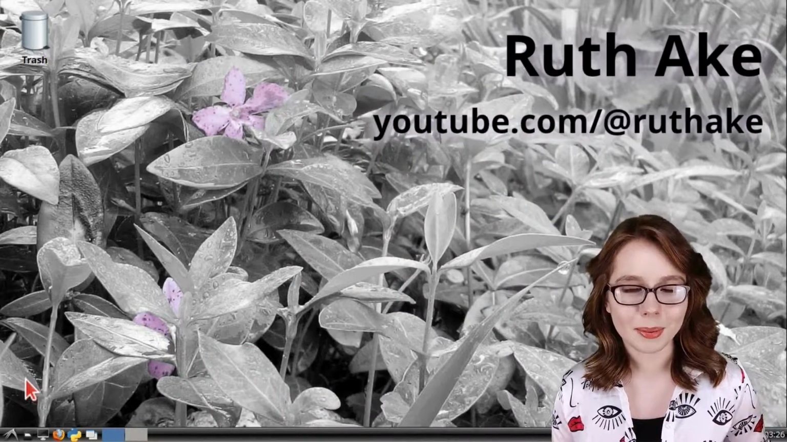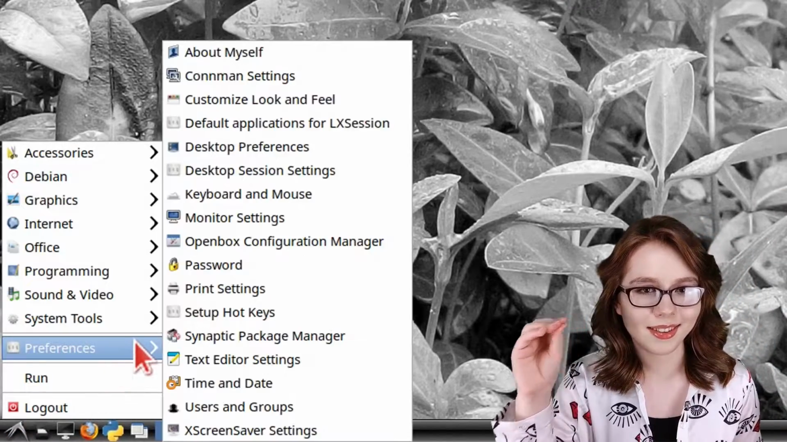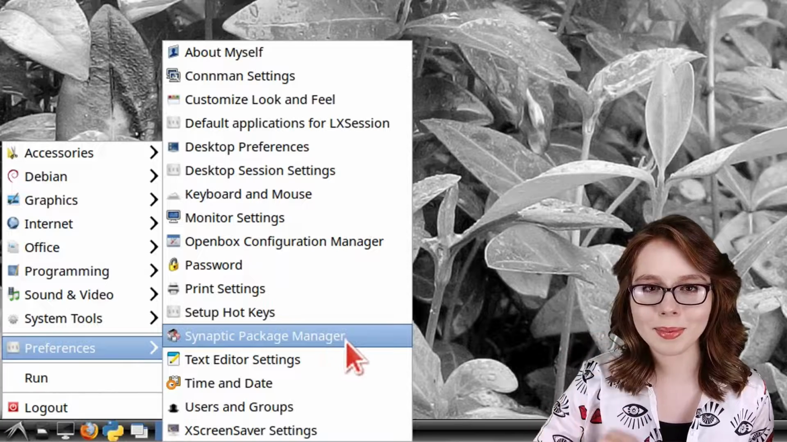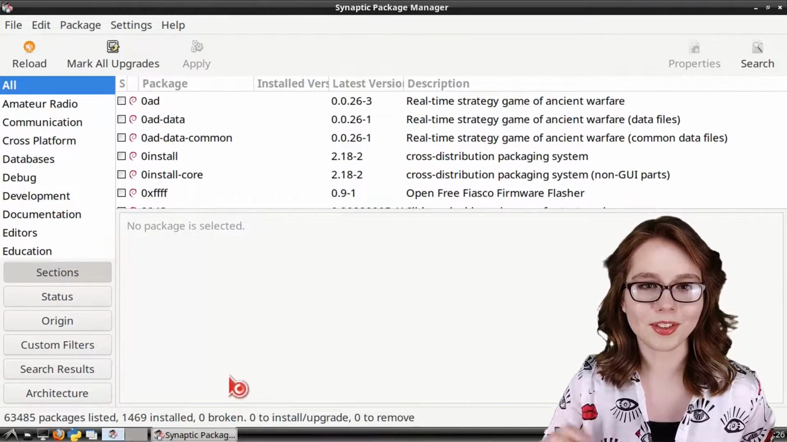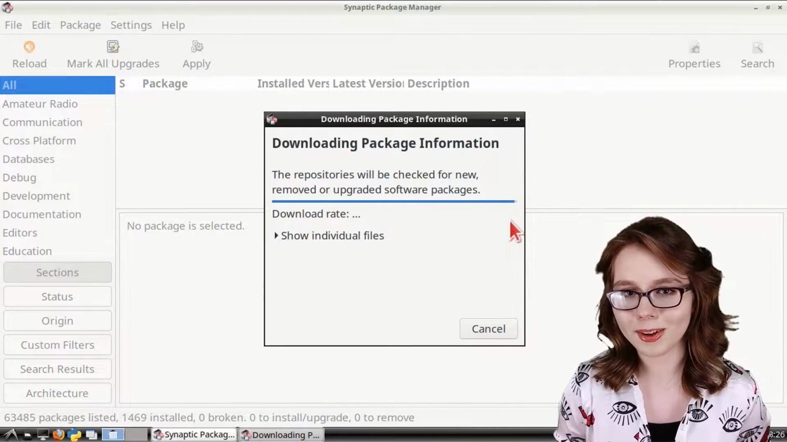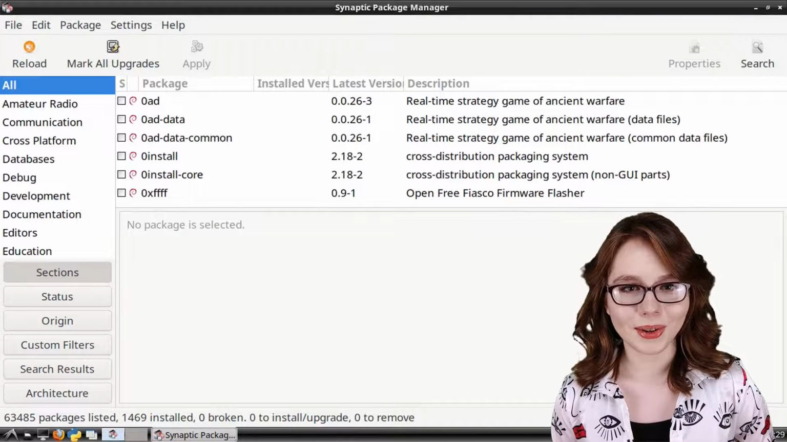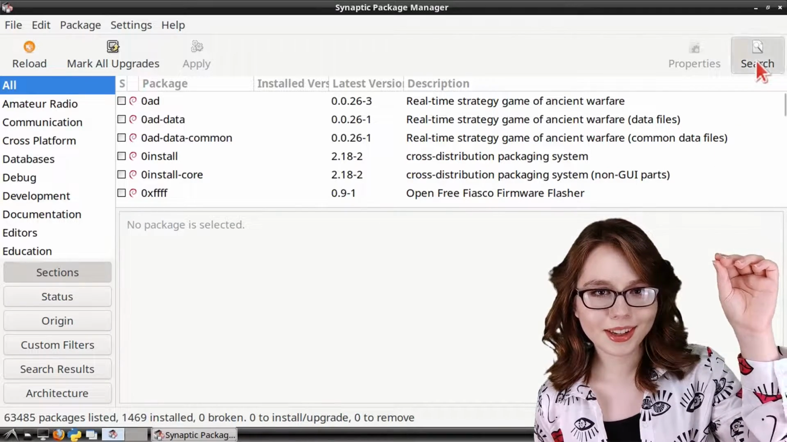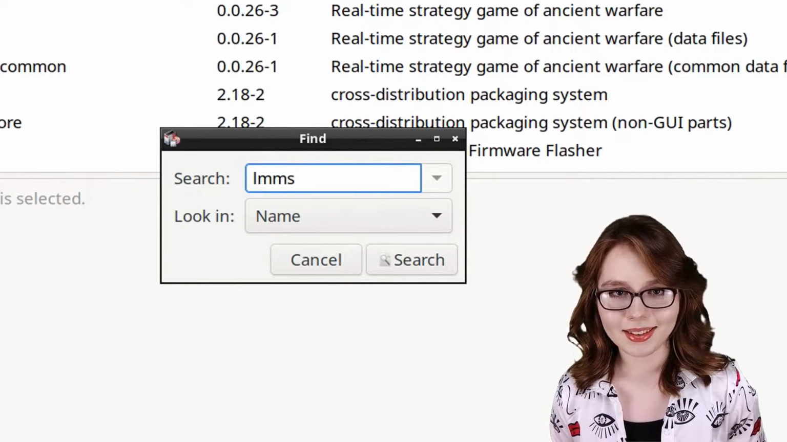To install LMMS, we can use Synaptic, which we can get to by going to the menu. And in the Preferences section, we can click on Synaptic Package Manager. When Synaptic has opened up, we can first click on the Reload button to get an up-to-date list of the available software in Synaptic. When Synaptic is done reloading, we can then click on the Search button and search by name for LMMS.